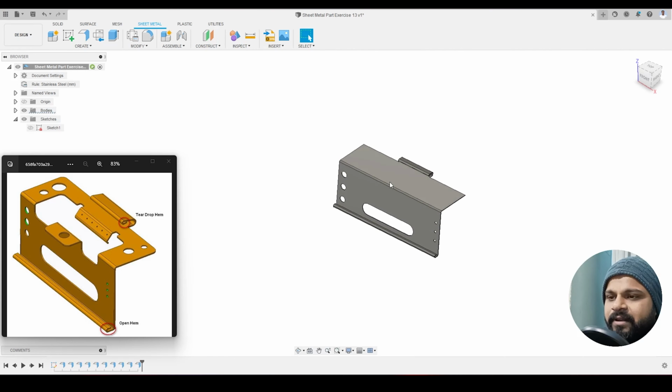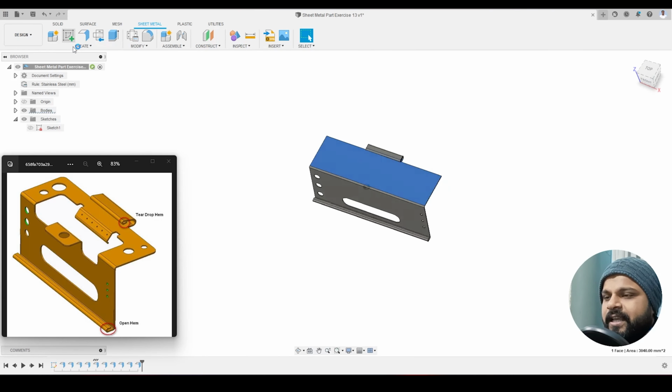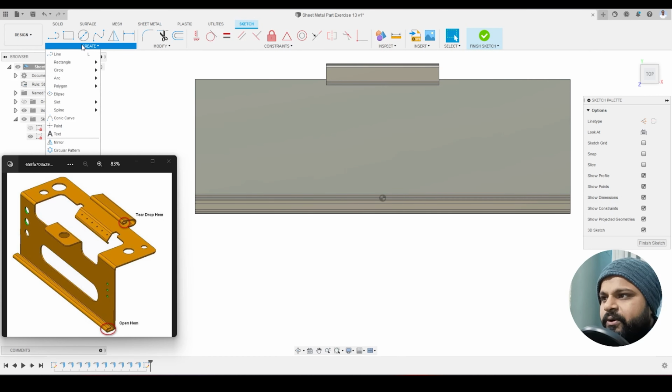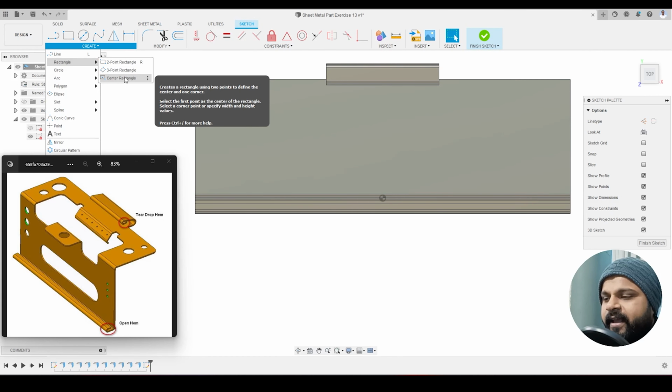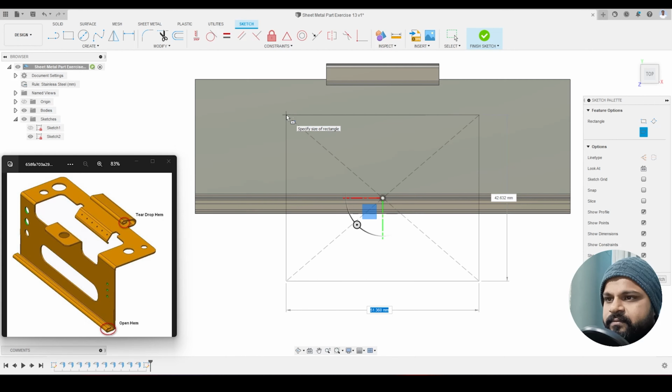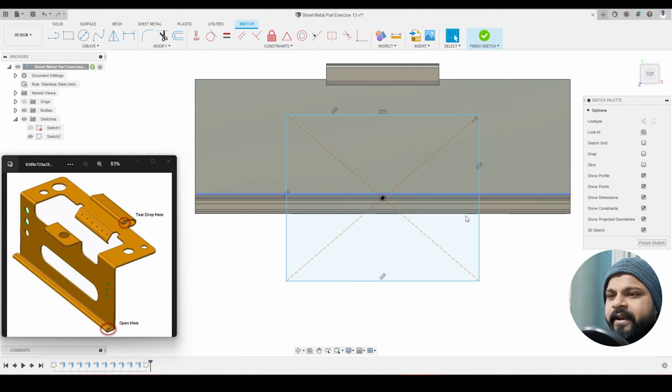For that, I will click on this top face and click on create a sketch. Here you can see we are in a sketch environment. Next, I will go to the create panel, activate my center rectangle from here, and create a rectangle like this. We are going to make it cut on this particular body. So I had created a random rectangle.